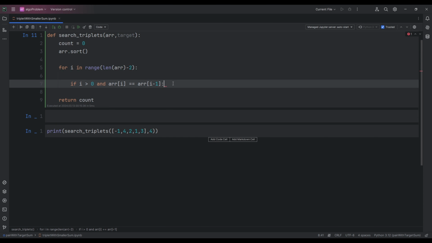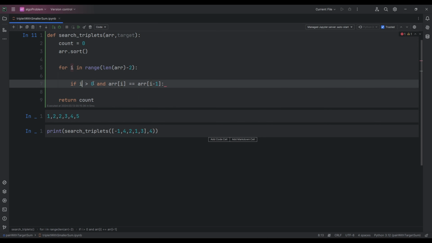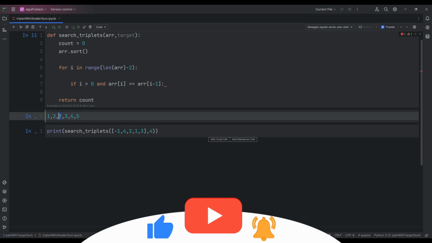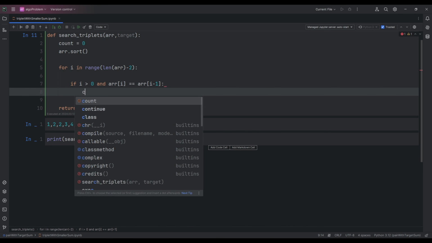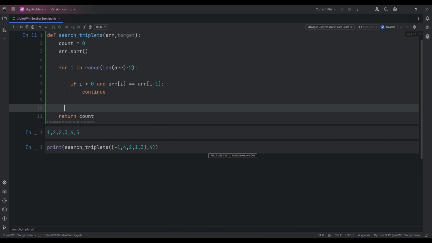So what I'm doing actually is skipping duplicates here. For example, if we have an array that contains duplicate values, right? If i is greater than 0, and the current element of i is equal to the previous element of i, it will skip this element, because it has already been seen. Okay, so we will skip it. So I will say continue. So we are skipping the duplicate, and now we are good.